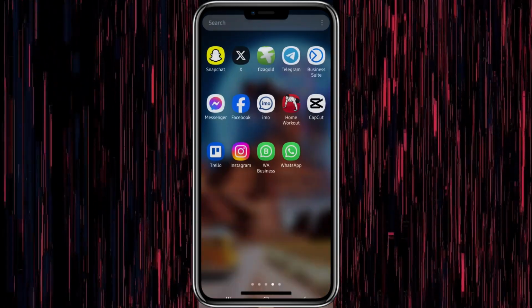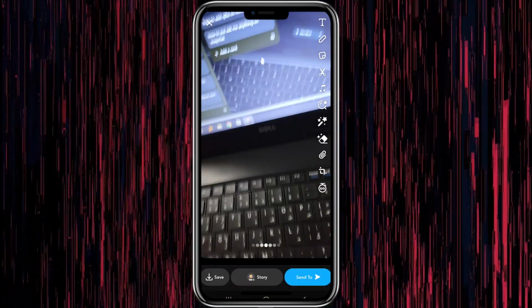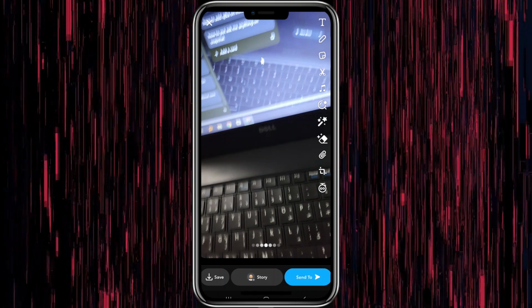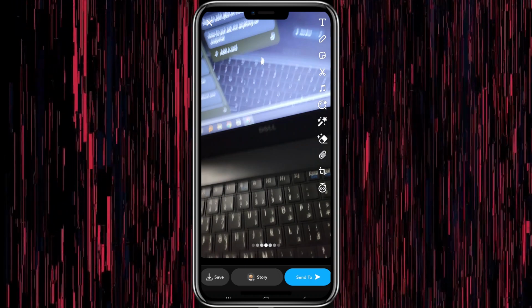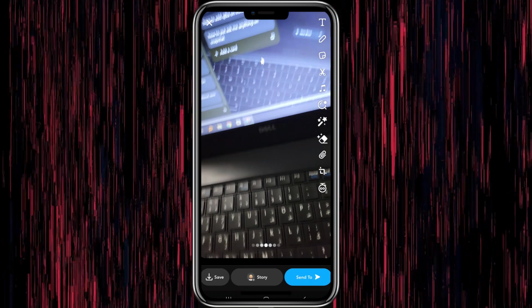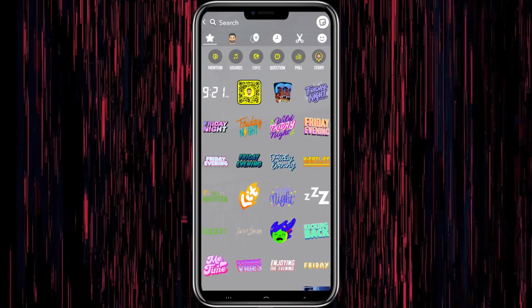So what you need to do first is go to your Snapchat account. Once you're in your Snapchat account, you have to click any picture, or you can add any other picture from your gallery. I'm going to add this picture. After that, click on the second option, the third option right here, like stickers. Then click on the question.